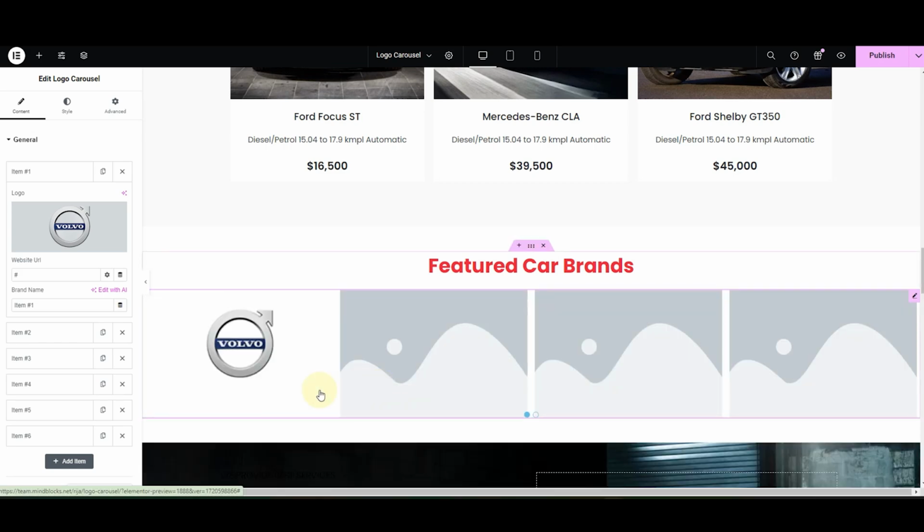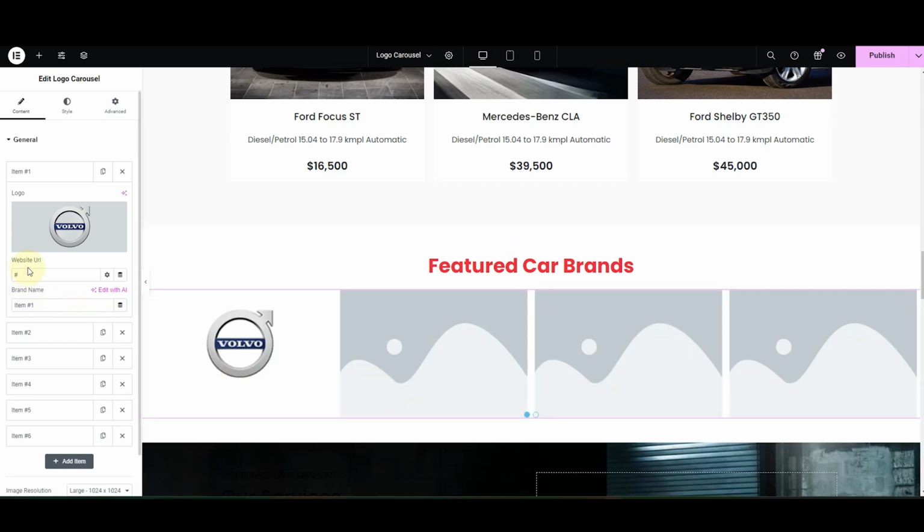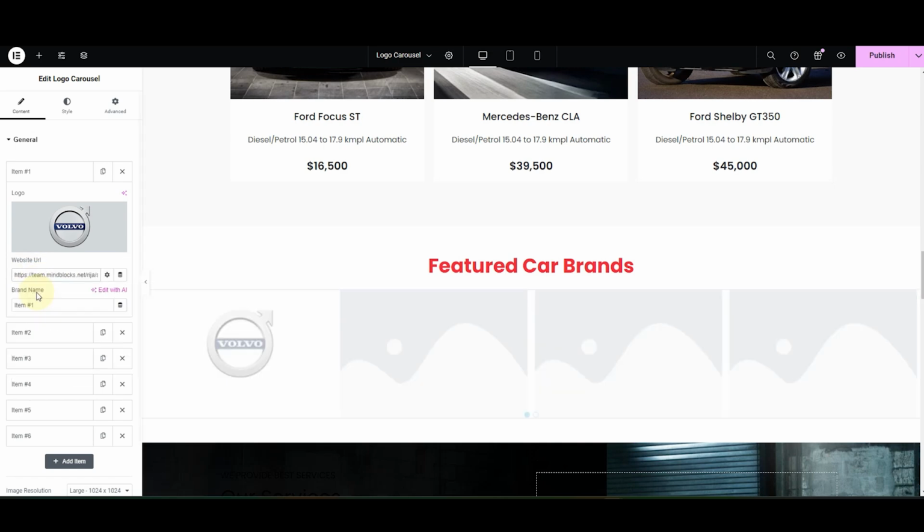Next is the website URL. Here you can link the logo with another page of the same website or a different one just by typing the name and selecting it, or you can simply copy and paste the link here.